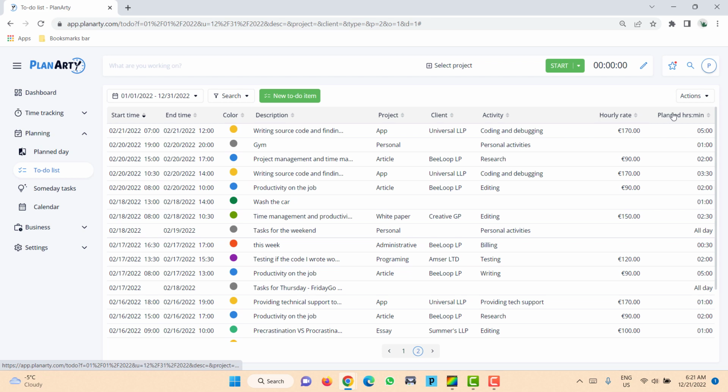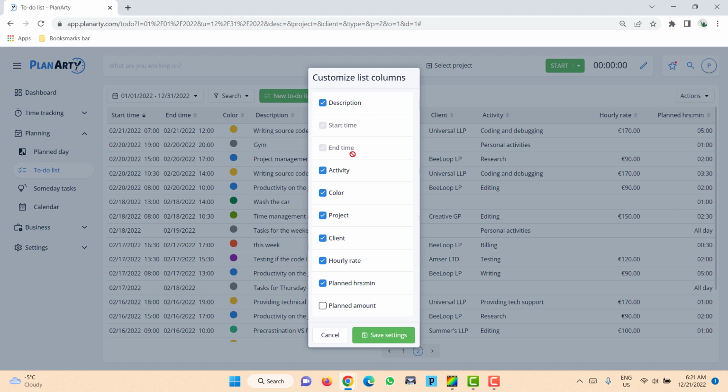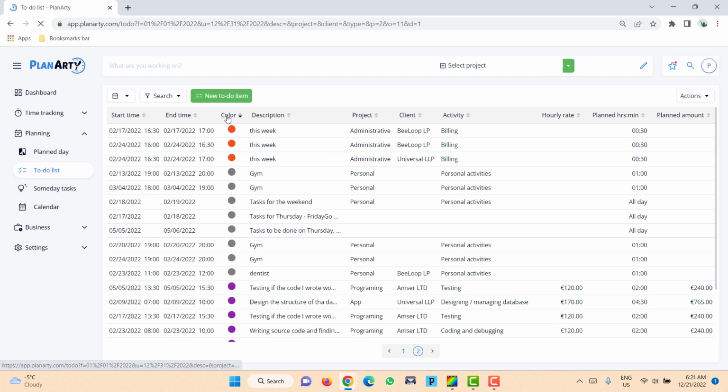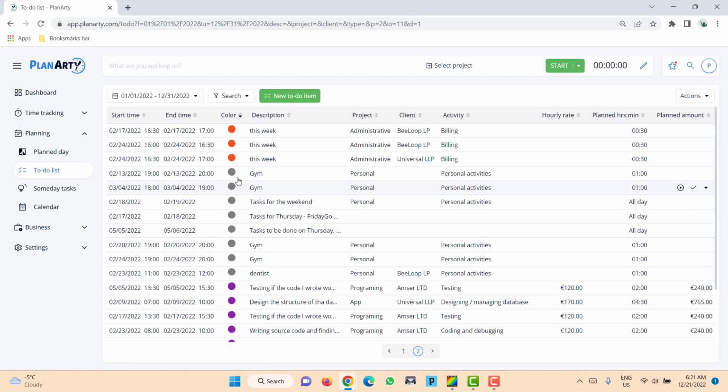From this button called Actions, you can choose which columns you want to see. For example, let's add this last column. It will appear at the end of the list. On each of the columns, you can apply filters to reorder the list, for example here by color or here descending by the start time and date.